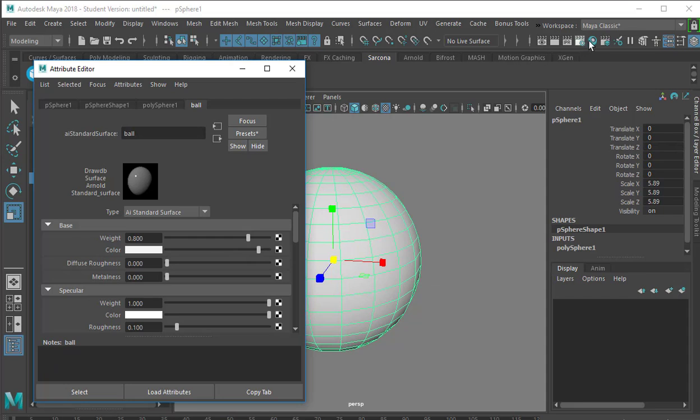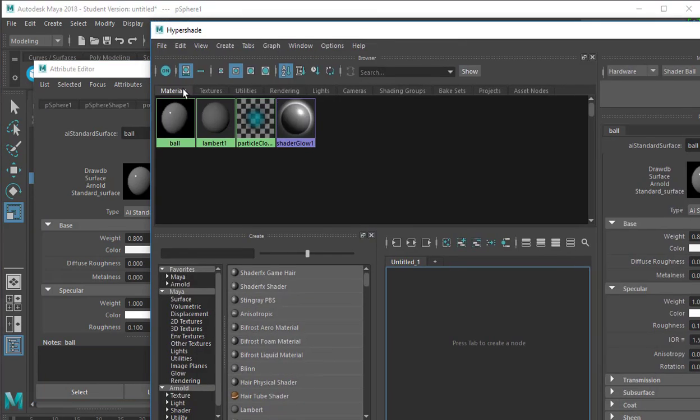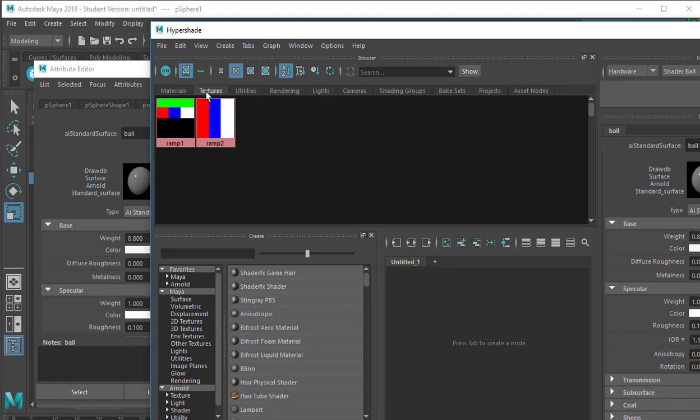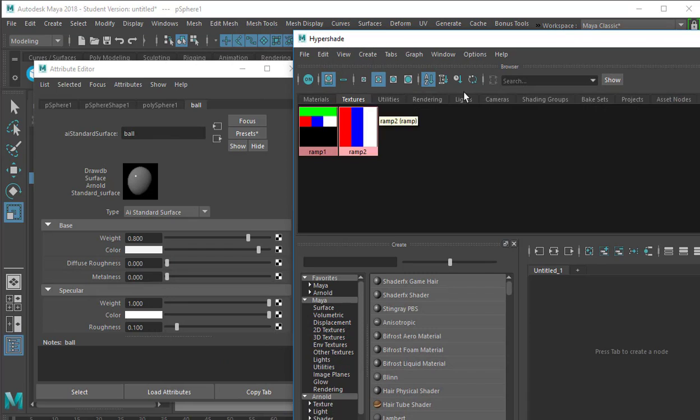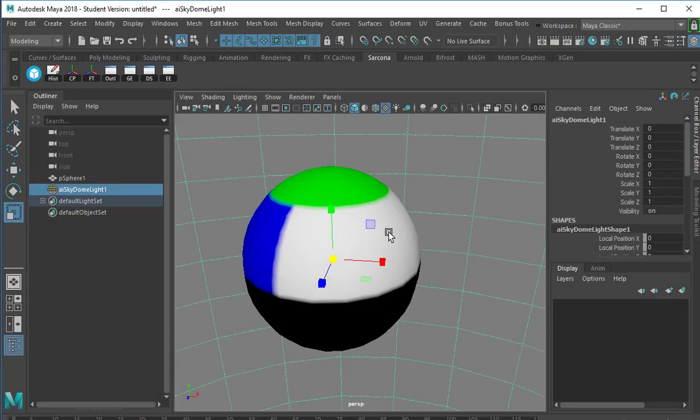If you wanted to bring a material back in there, the Hypershade has everything that we've done so far. So here's the ball material, here's the textures, here they are. So ramp 2, that's the one that has the stripes. Ramp 1 is everything together. So just like I middle drag a material, I can middle drag a texture onto the color, and now it's reconnected back into it. And now I can re-see that on top of this.